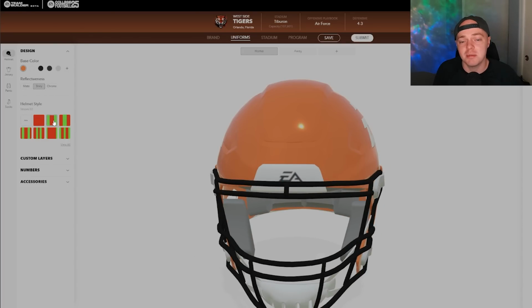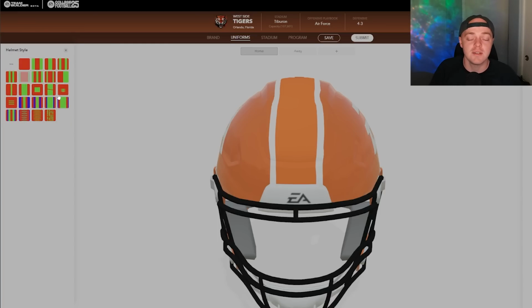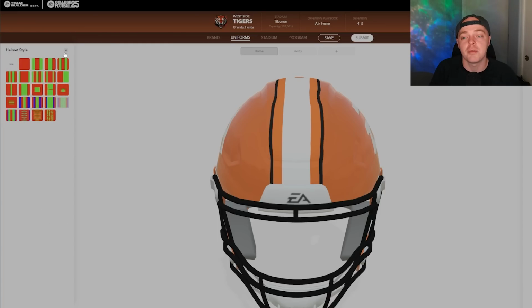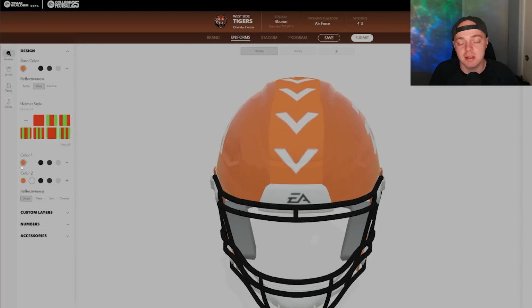Helmet style is going to be for different types of stripes that you want down the middle. Make sure you're clicking view all right here. This is going to give you some more options right here. Hopefully they have some more in the future. We're just going to go with that. We're just going to fly through this.